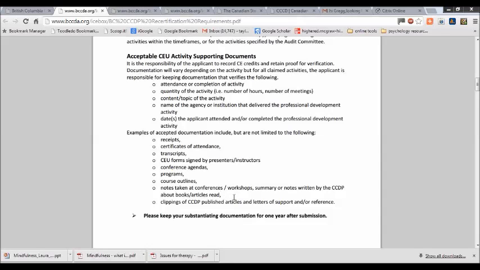In other words, not every program that you go to may have a full transcript available like a formal school. So what we're saying is, how can you provide us proof that you were there? And that could include a course outline, a program from a workshop or a conference, and the receipt that you paid for attending. Those are supporting documents that could count.